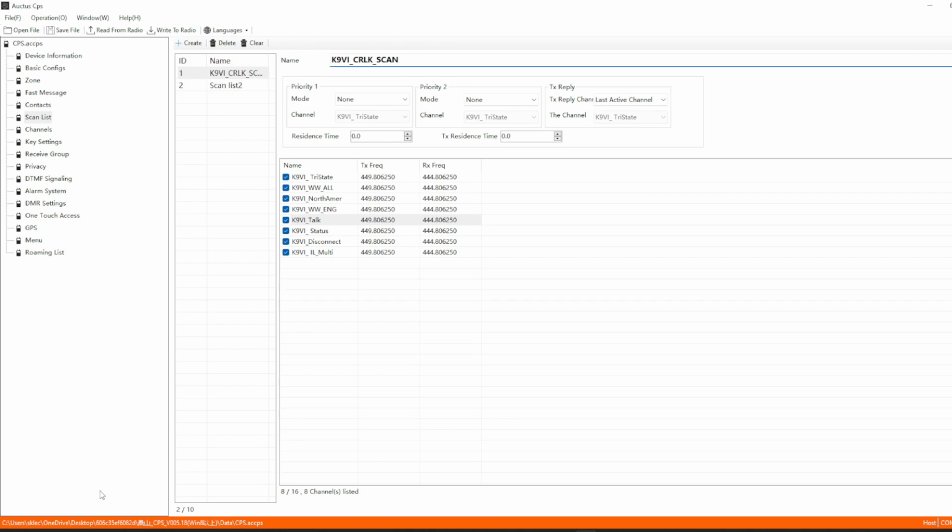And as we were to add more repeaters in the future with different talk groups and different scan lists, you could easily add those to different scan groups as well. But basically now we have just about everything to program the radio and see if it works.